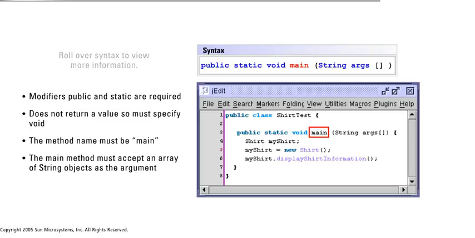So there's a lot going on in this very simple program. So just to reiterate, to be able to run our shirt class, we have to have a second class called ShirtTest with an entry point to our program, and that is the main method. This will start up the program. Now when the main method executes, it will go ahead and create a shirt object and then call the display shirt information method on that shirt object. And then our main method will exit, and so will our program.